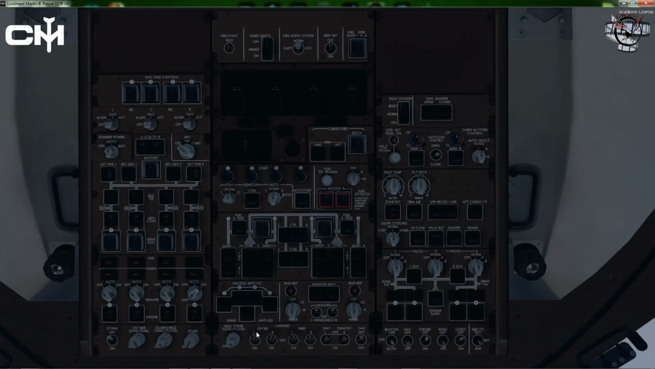That's this one down here, right? So that's nacelle and then wing, I guess. And then window heat needs to be enabled. These 2 right here. We're going to go on that. Yaw dampers on. Jump back up over here. Both of those come on.